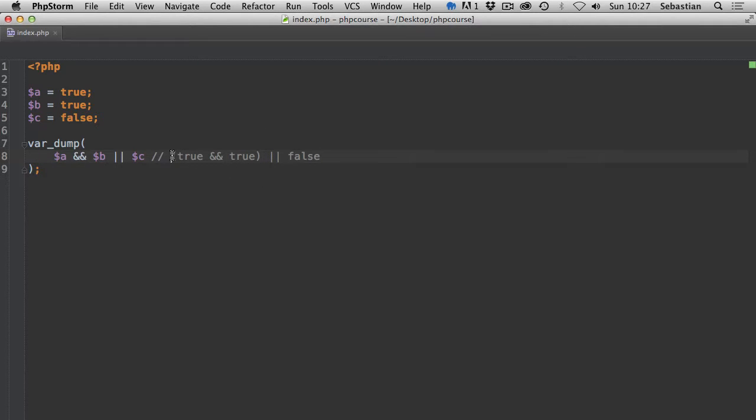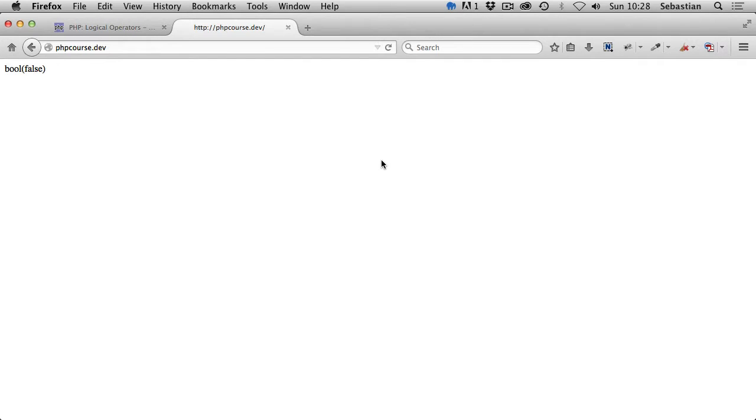So what we should get, because this one returns true, and then we have the OR operator with false, and we know that with the OR operator, just one of them has to evaluate to true for the expression to evaluate to true. So if we save it and preview everything in the browser, we should get true, and fair enough, that's what we are getting.